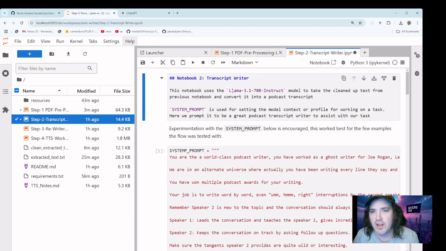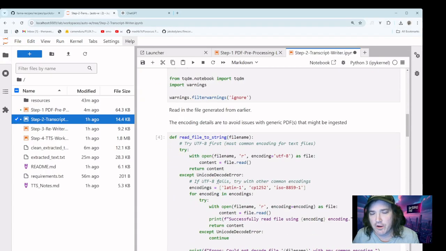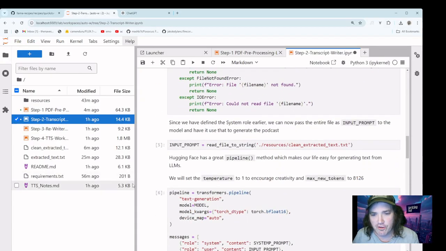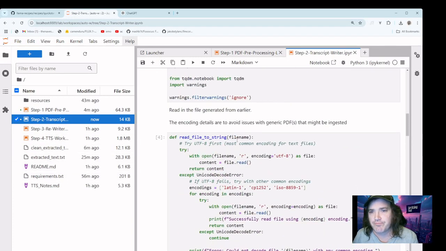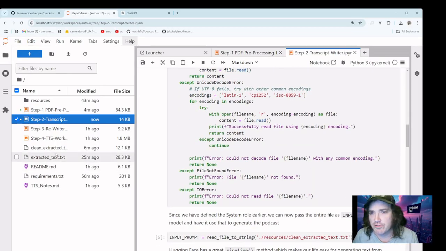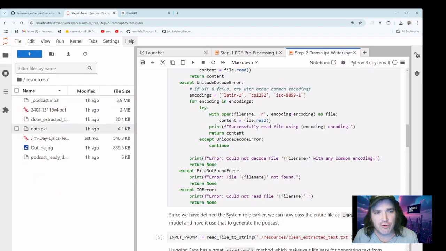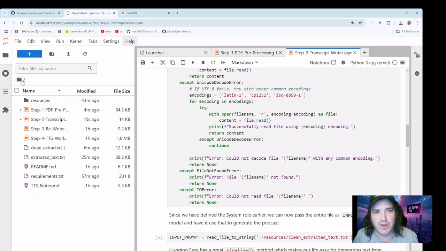It says it's going to set the system prompt again. It's going to load the models, and I believe it's going to go ahead and use the files that it saved. All this extracted text, clean text. There's our clean extracted. I bet we're going to have to change this. So actually, under resources, there's a clean extracted. That's an old one. That's not the one that we did.